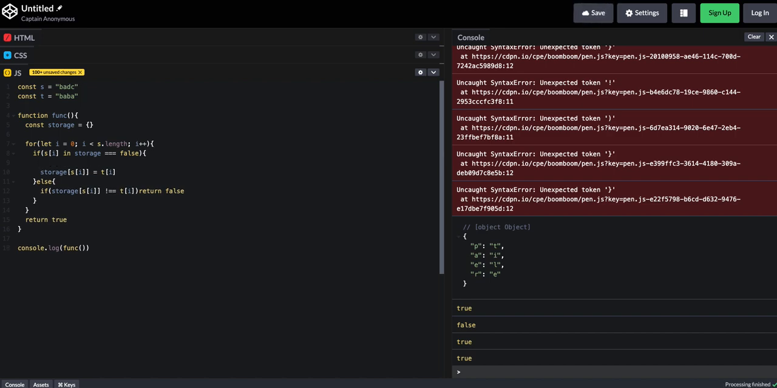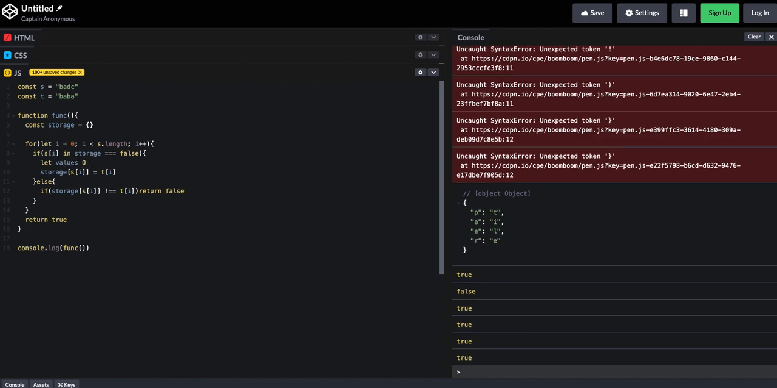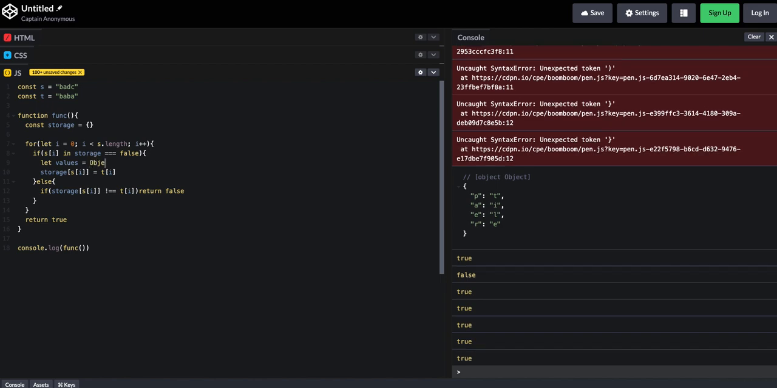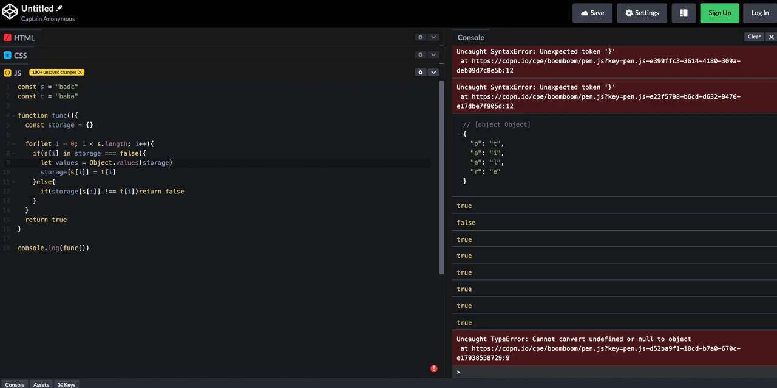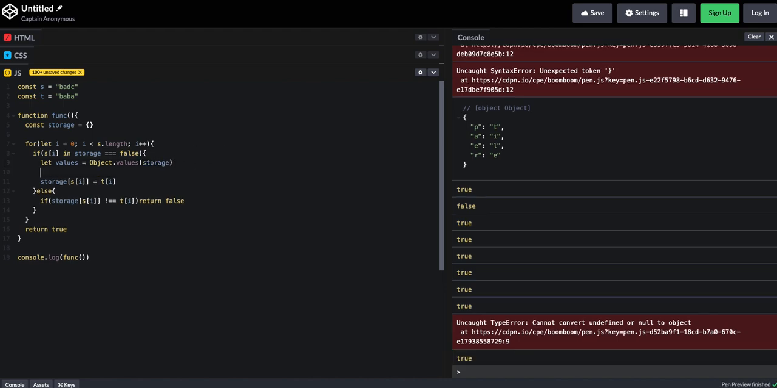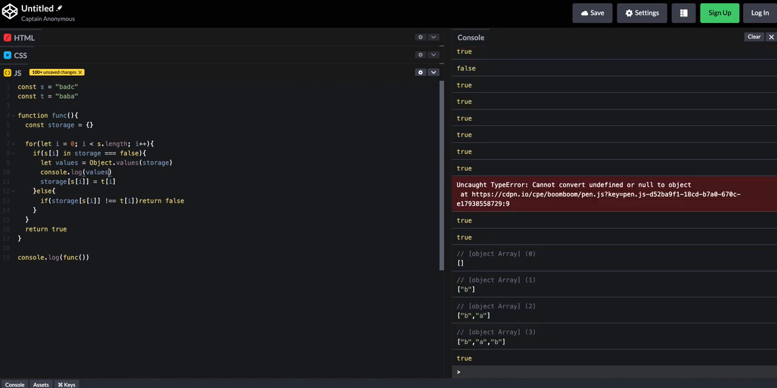So the way we can do this is we can create an array of all the values. We're going to create a variable values. This is going to be an array, by saying Object.values, and then we pass in storage. So now if we console.log values, we can see all the values. Cool.